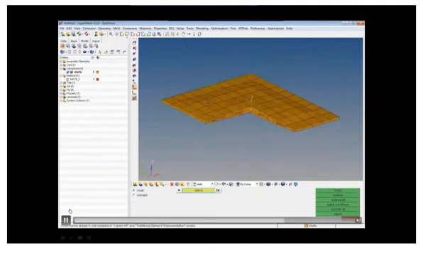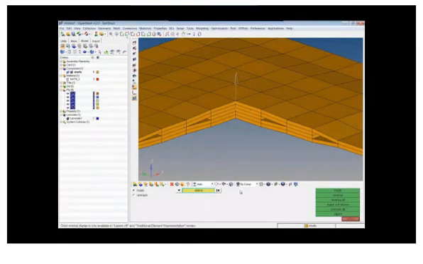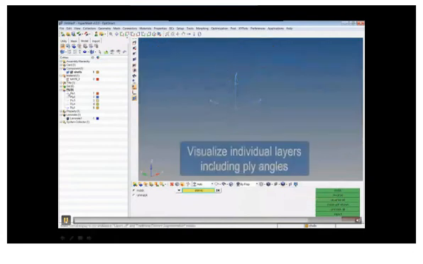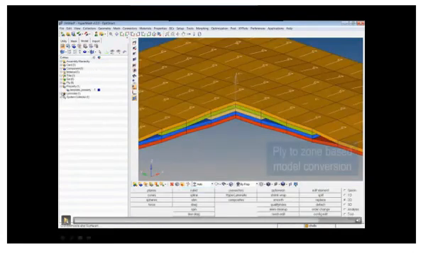For a better visibility, I just mask a couple of elements and look inside the structure. I color my plies so that they are easier to differentiate. And here you can see all plies stacked up on top of each other. I can also look at individual plies and just see whether my ply angles are defined correctly as shown here in this part of the video.